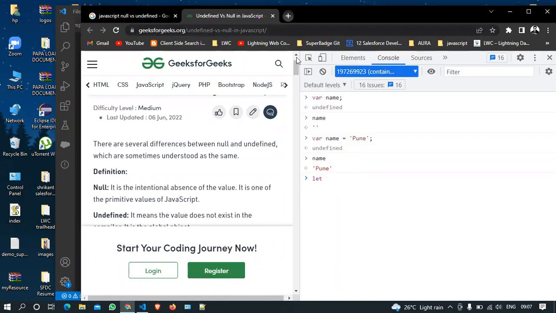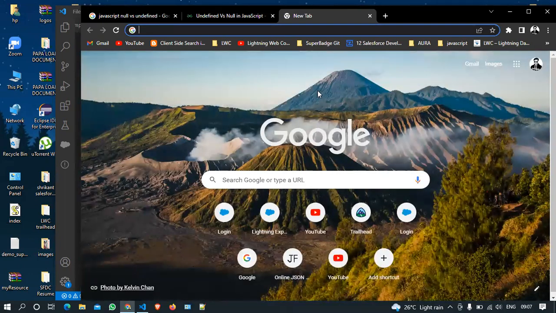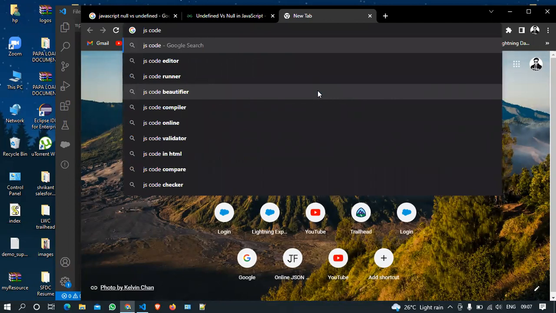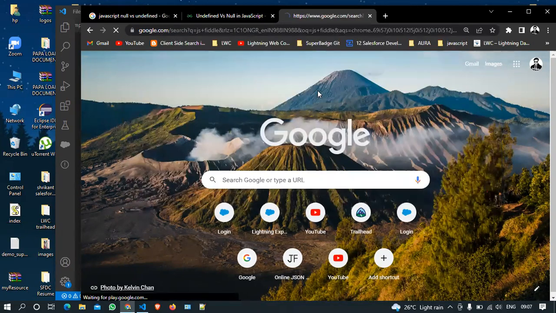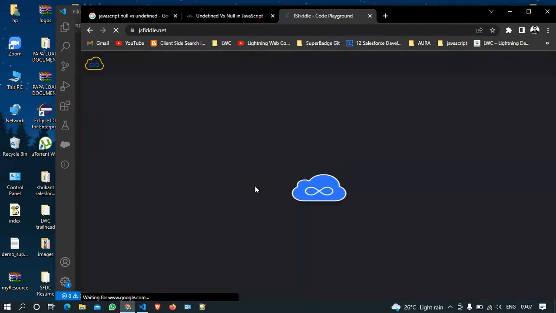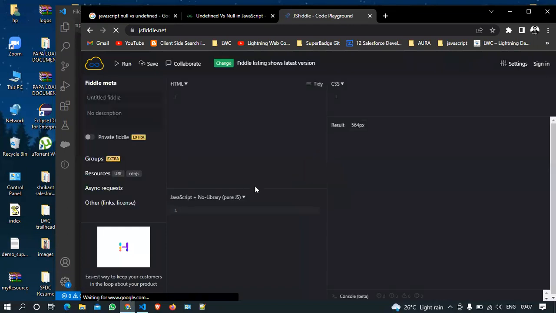Let me check if I can show you one demo instead of this. Let's add one button here, a simple button. Click here. And here, on click event, we are going to add a handler.